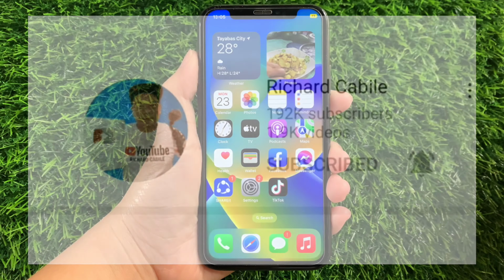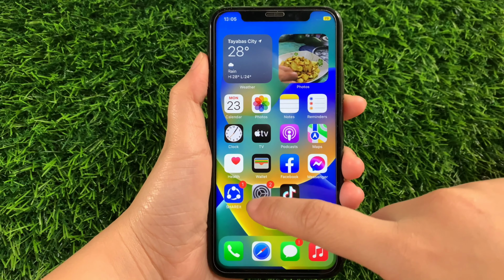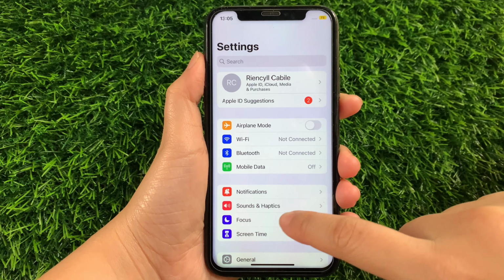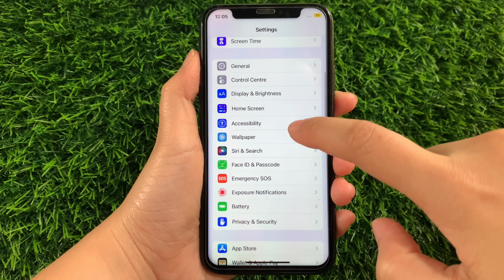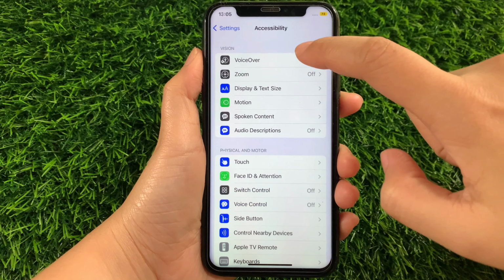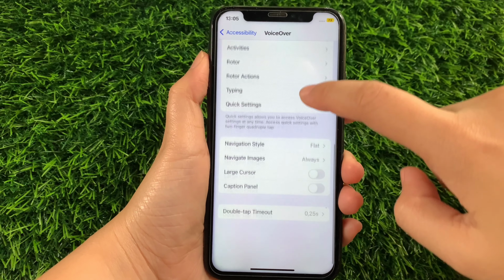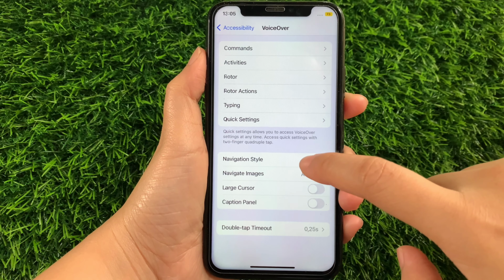And let's start! Using your iPhone X, from your home screen first, go to Settings. Then in the settings, scroll down and find the accessibility and then tap. Then in the accessibility, go to vision section and then tap the voiceover. Then after that, in the voiceover, scroll down again and then tap the navigation style.